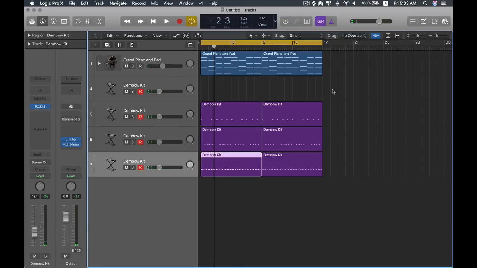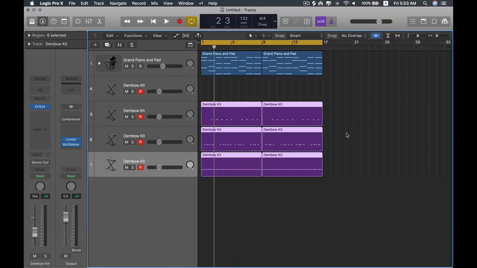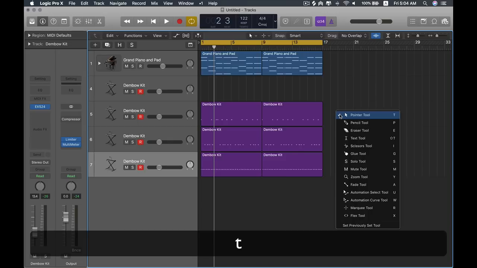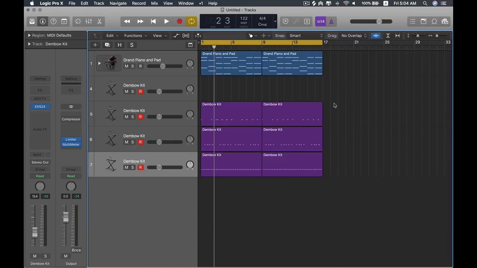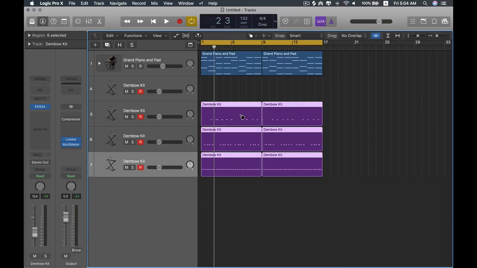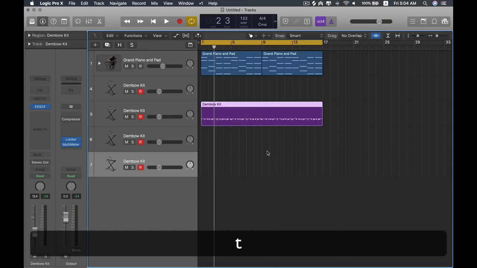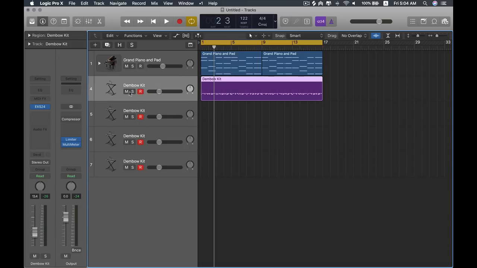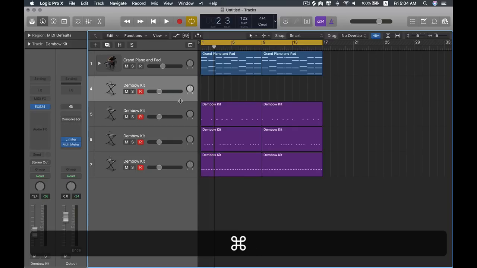Now, if you want to bring it back, maybe you want to write more parts, just press T and G, and that should bring up your glue tool. So let's do that again, T and G, and just highlight. Now this icon should pop up, just left click. Make sure you bring it to the top because the top channel strip is the original one. So I'm going to undo.